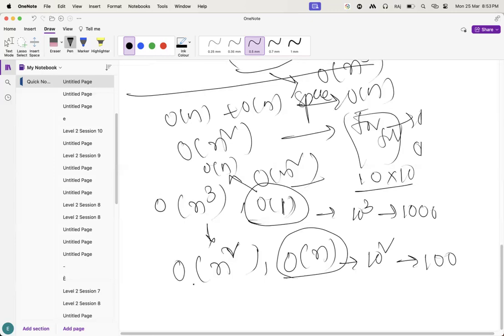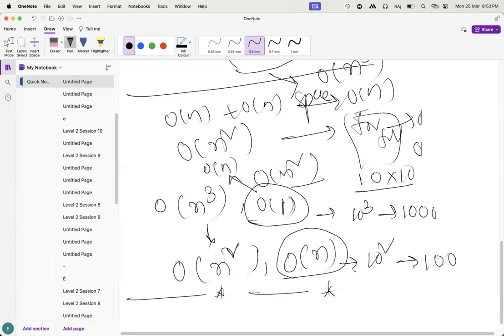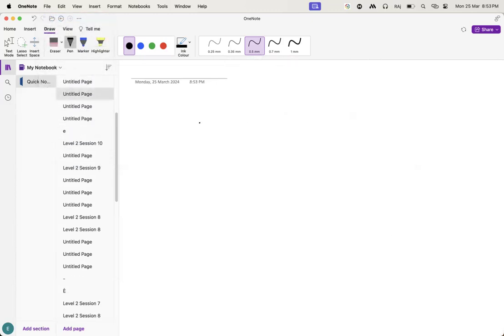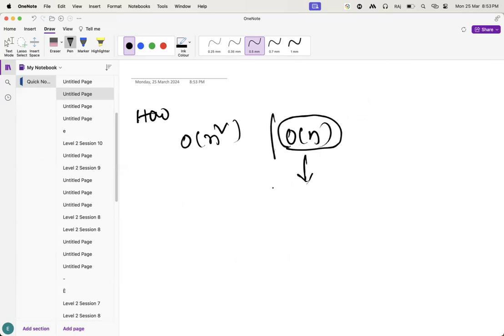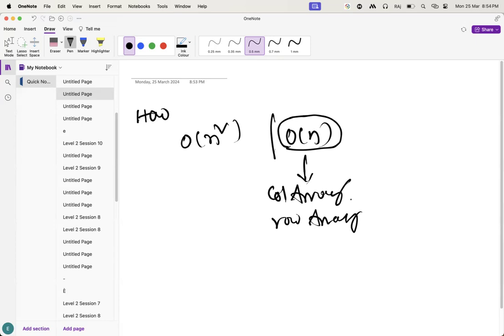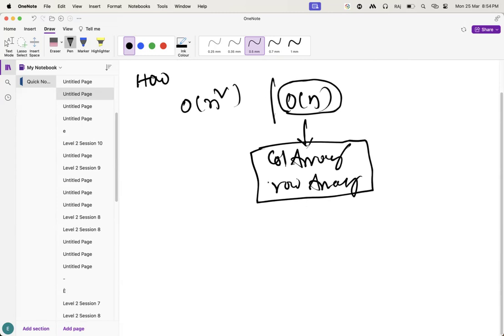Guys, can we optimize better than this one? Let's check. Here, what have we done in the second way? Time complexity O of n and space complexity O of n. Why this O of n? We have taken 2 arrays, a column array and a row array. But is that necessary? Do we have to take that? Can't we implement it without that?